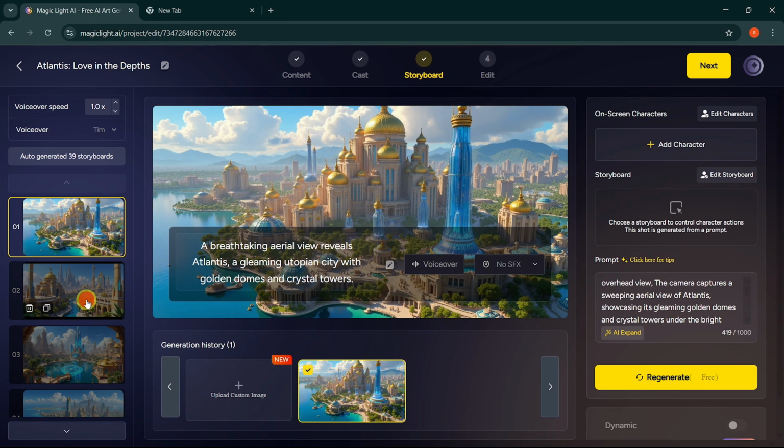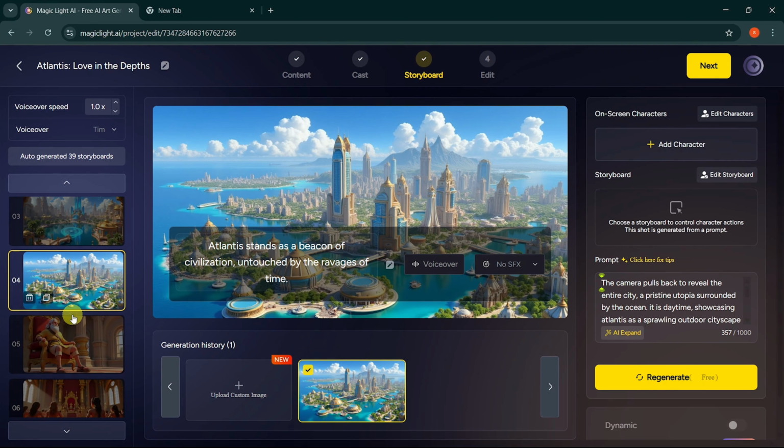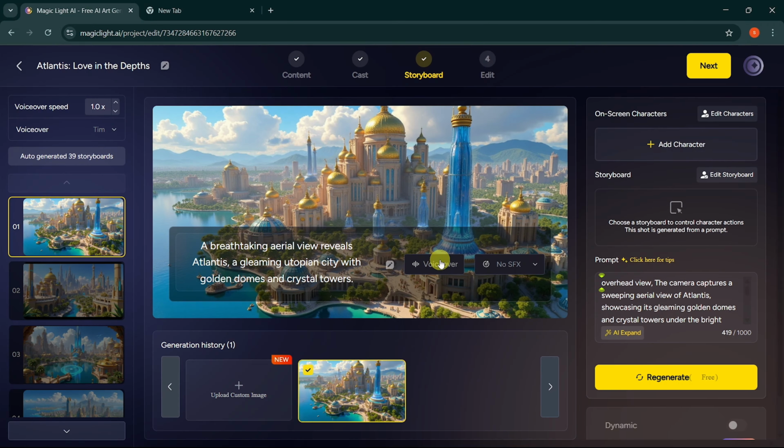Now, you'll see all the generated images for your scenes. These are the illustrations that will be animated shortly. At this stage, you can preview the voiceover.